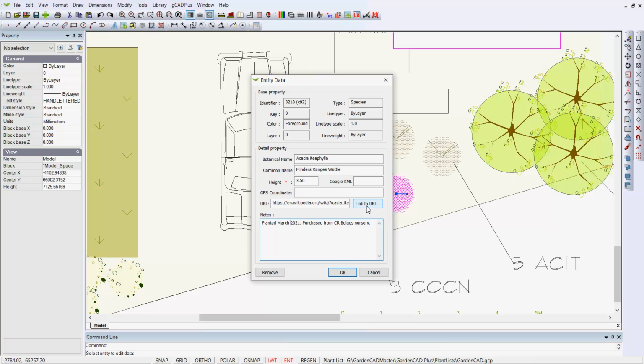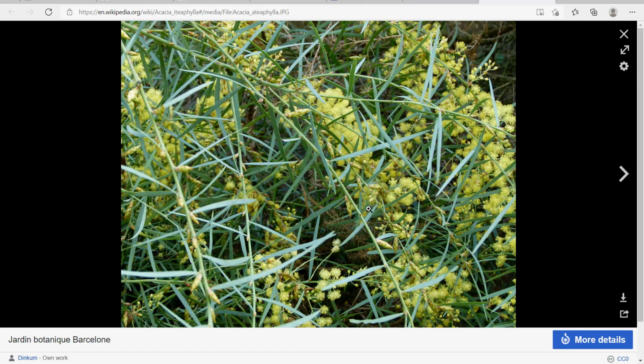But you can also link to a URL, so I can just click in here. That switches me out to my browser and shows us a close-up photograph of the plant when it's in full flower, or the species when it's in full flower. So I hope that answers his question.